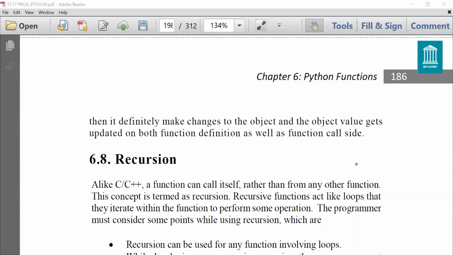So this is call by value and call by reference in Python. It is not like C where we can swap the values by passing their addresses. I think this concept is clear to you.